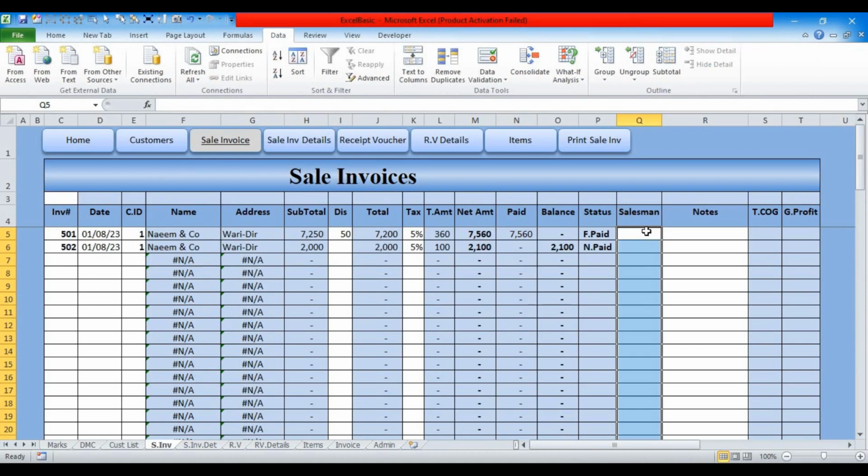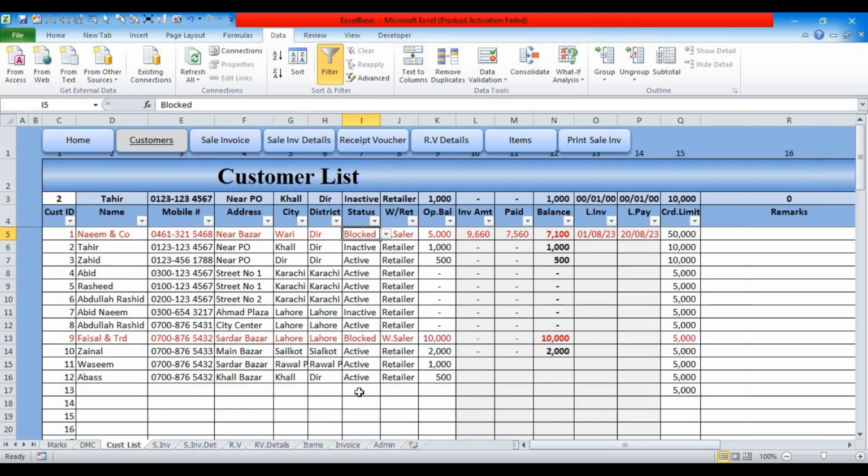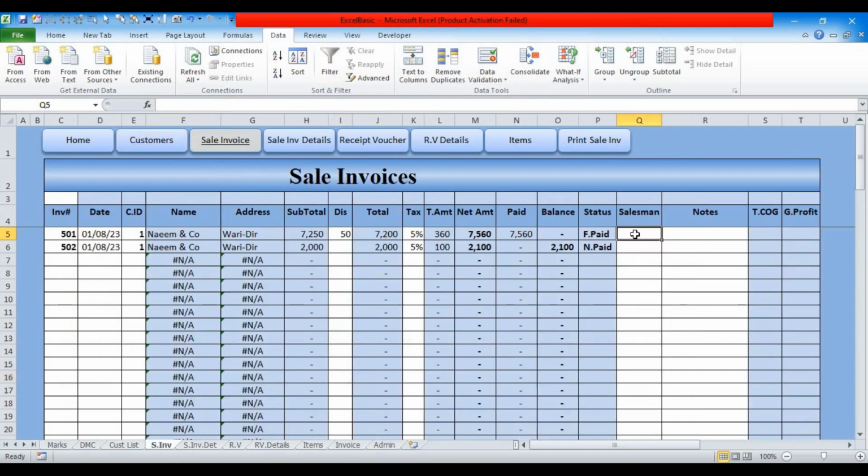Now here I need the list of salesmen, which salesman has created this sale invoice. So to create a list of salesmen, previously what we have done is in data validation, as I've showed you in this customer list. You see here in the status we have created a list, a dynamic list of active, inactive and blocked, and just by entering the names directly there. So here in the sale invoice I'm going to create a list, and that list should grow automatically.